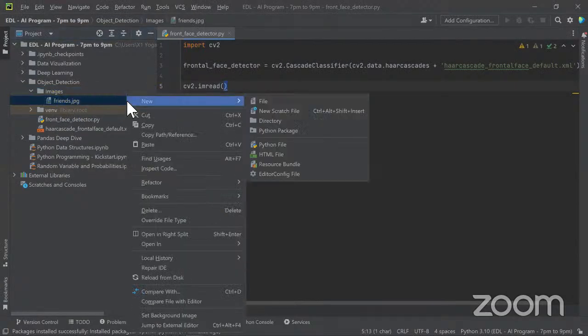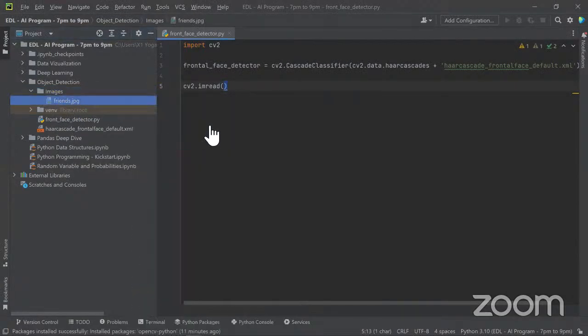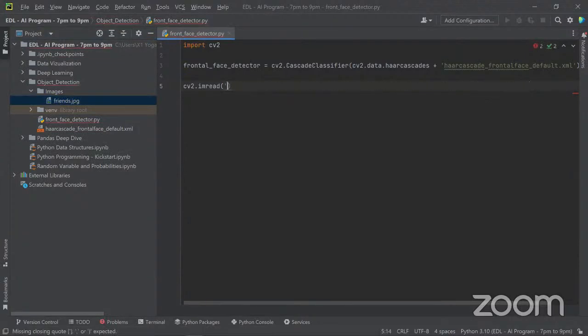So let me right click and copy the complete reference path, and let me give it here within strings. And this one, let me just store it into this, my image. Now this image has been saved here, but I wanted to see how exactly this image is.